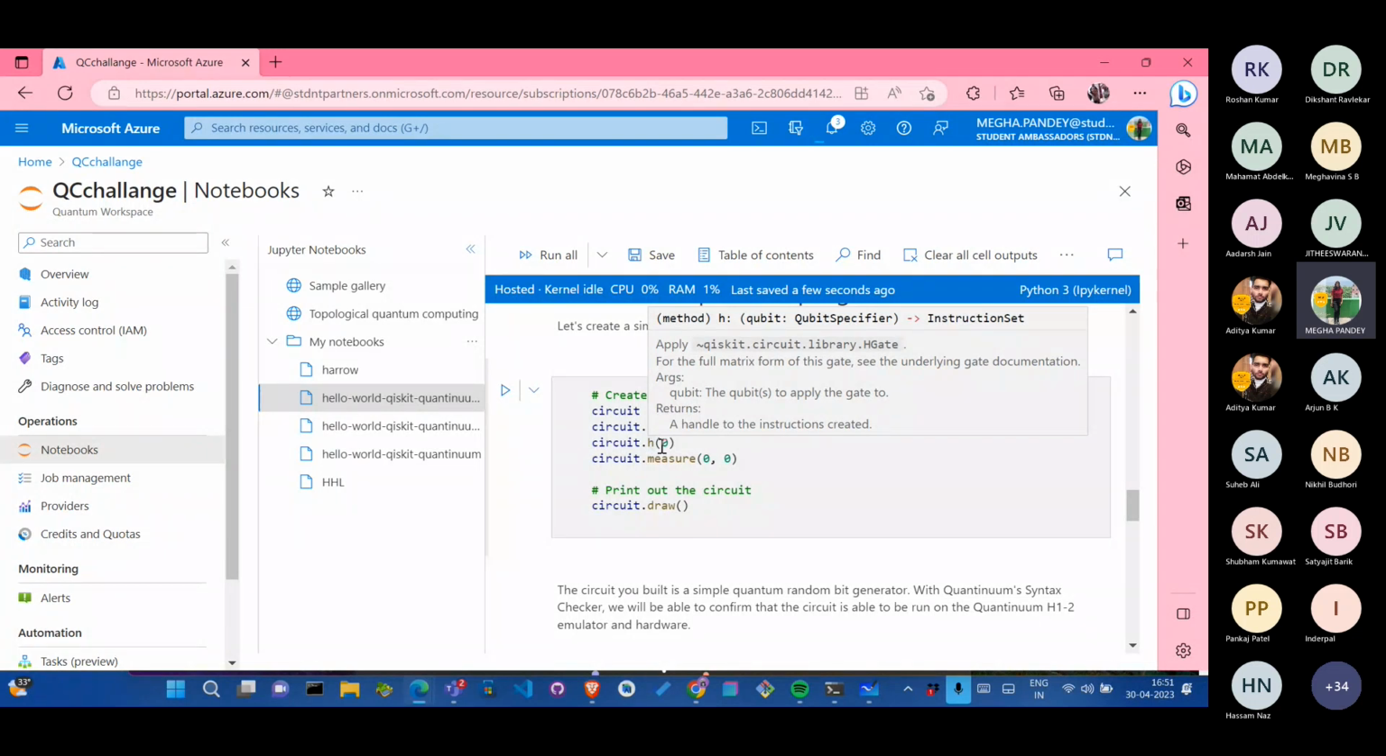Aditya, would you like to share the link of the Microsoft Learn Azure Quantum challenges? Yes, I'm sharing the resources for the workshop, so you can check in the chat box. Okay, thank you so much.